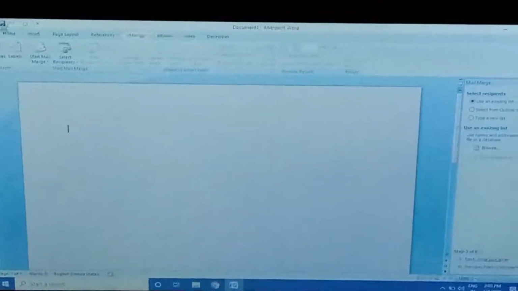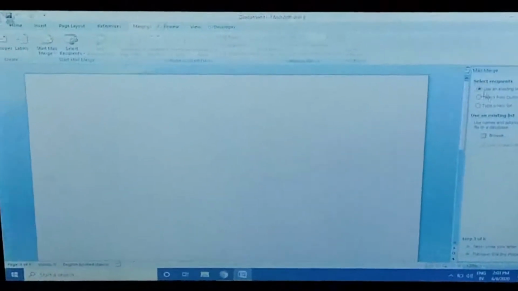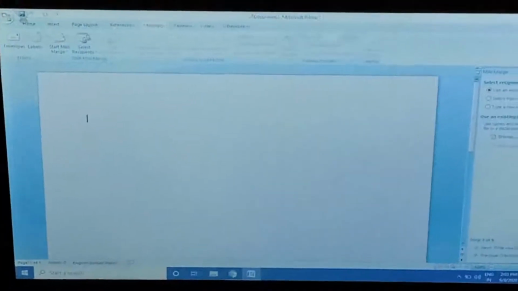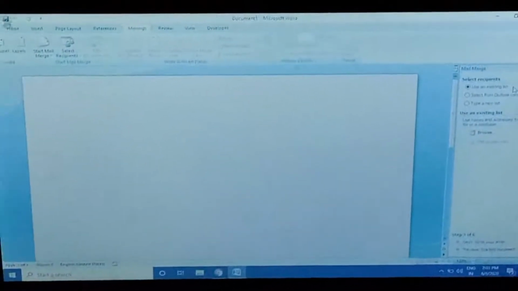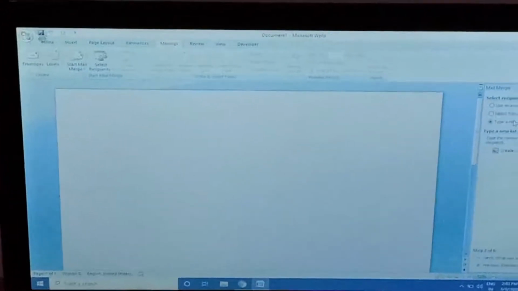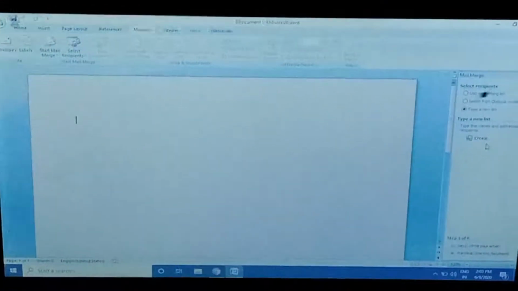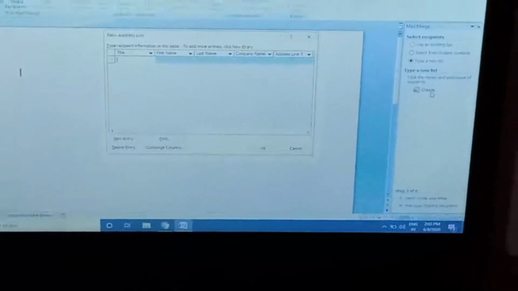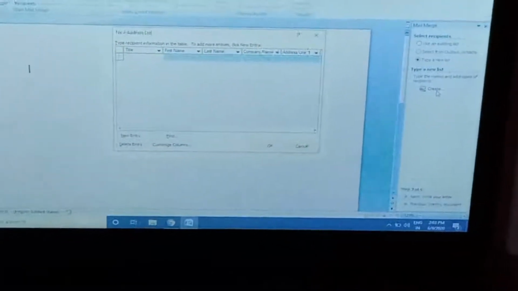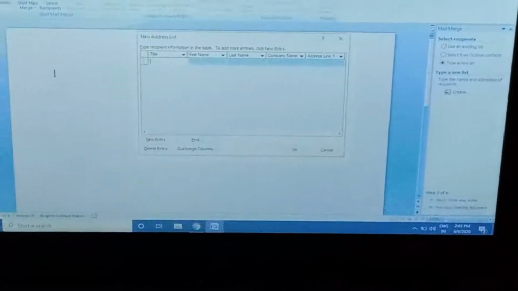Click Next: Select Recipients. In Select Recipients, you can click on Use an existing list, which means a list you prepared for a previous letter. There are many such lists, but there is no such list for your letter, so just click on Type a new list. This is the Create option. Click on the Create option, and one dialog box appears again in front of you.